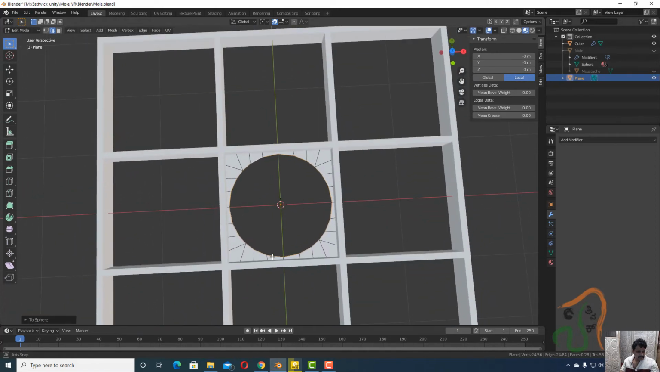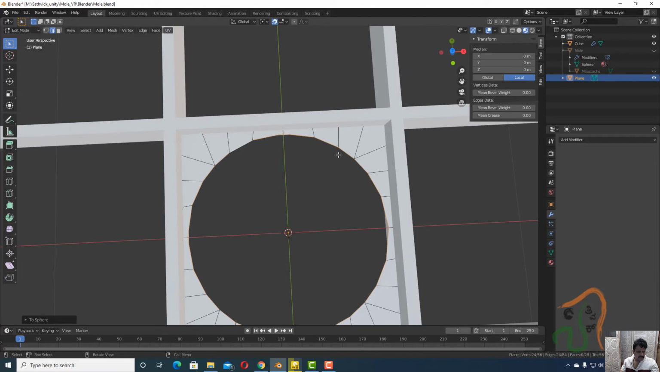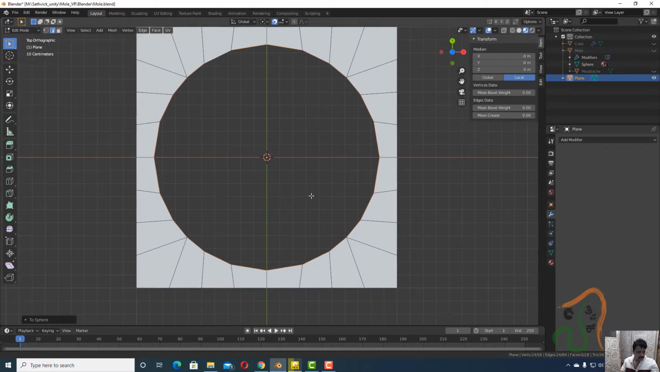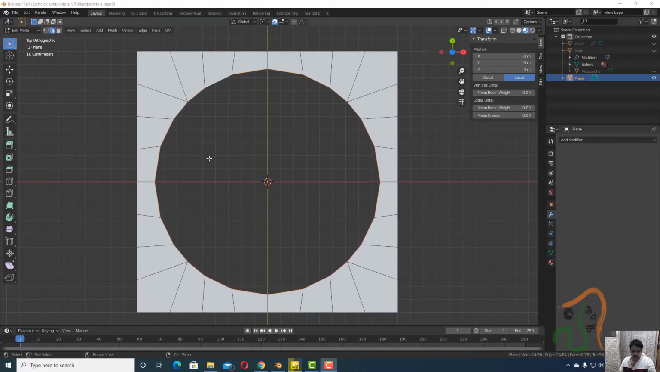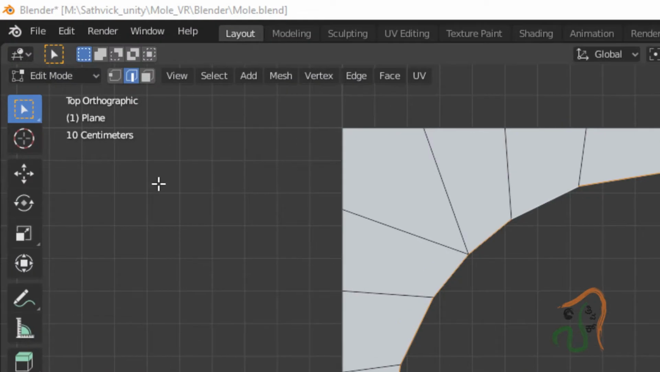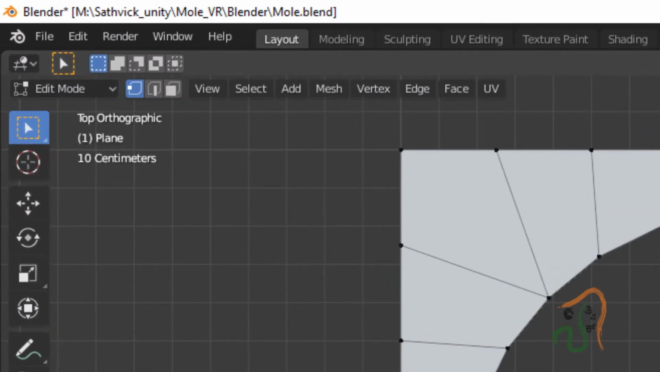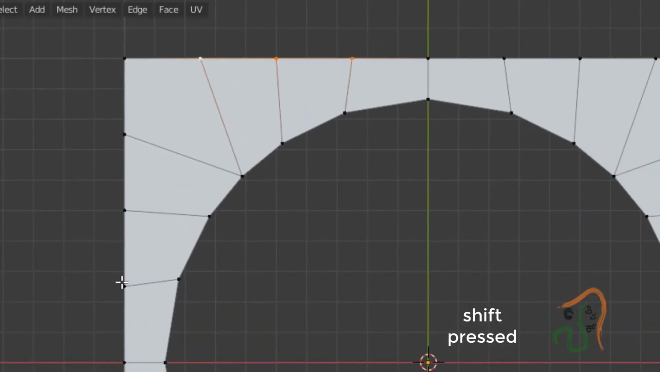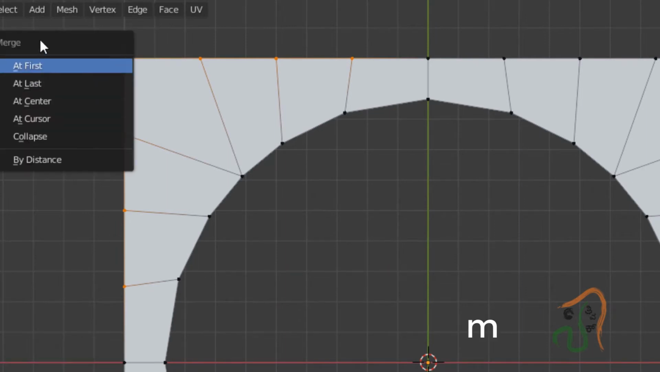However, the shape of this is not uniformly designed. So what we shall do now is switch off this cube, and let us concentrate. Come to the top view and concentrate only on this plane. So now come to the vertex mode, press 1 here, and in vertex mode select these 3 vertices and also the 3 vertices here, and finally select the last vertex and press M on your keyboard. You have the merge option and choose At Last.